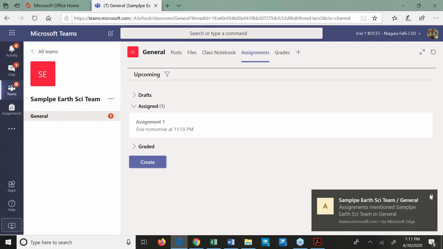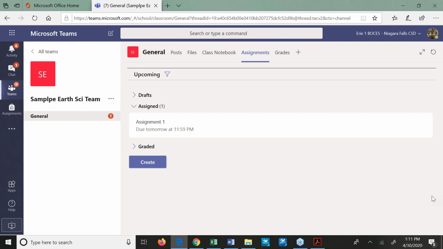And you can see a little pop-up is going to show up there. So now the kids on their end are going to see that. They're going to do exactly what you did with that Word document: double click on it or click on it, edit the document in the browser, and then they're going to hit turn it in.